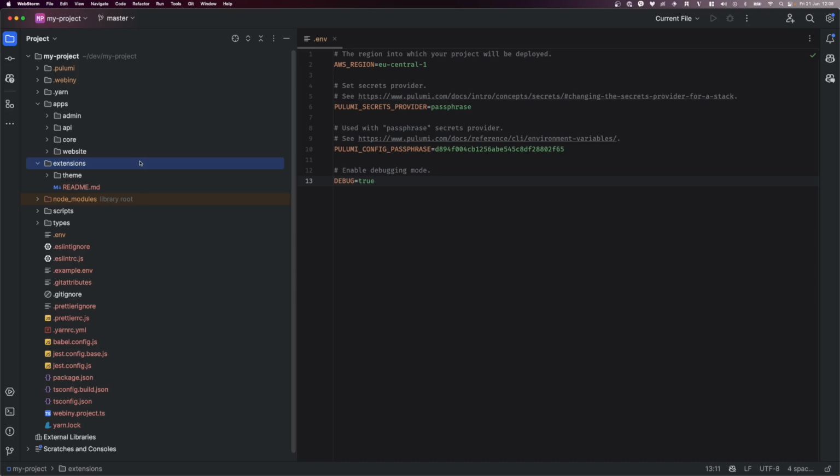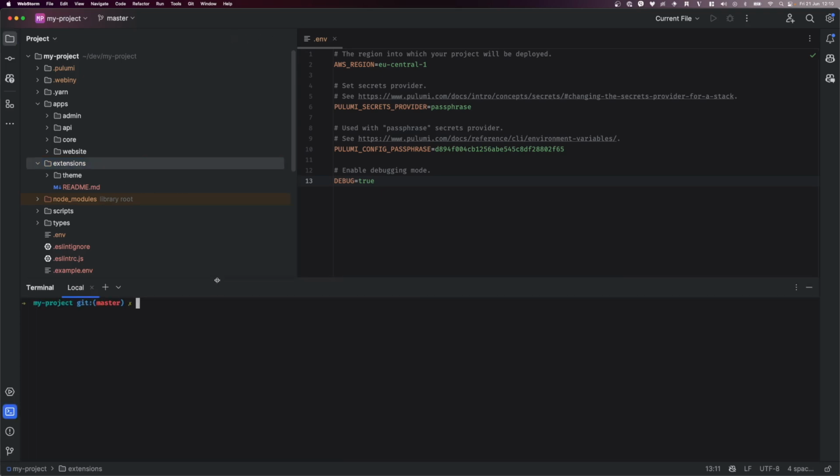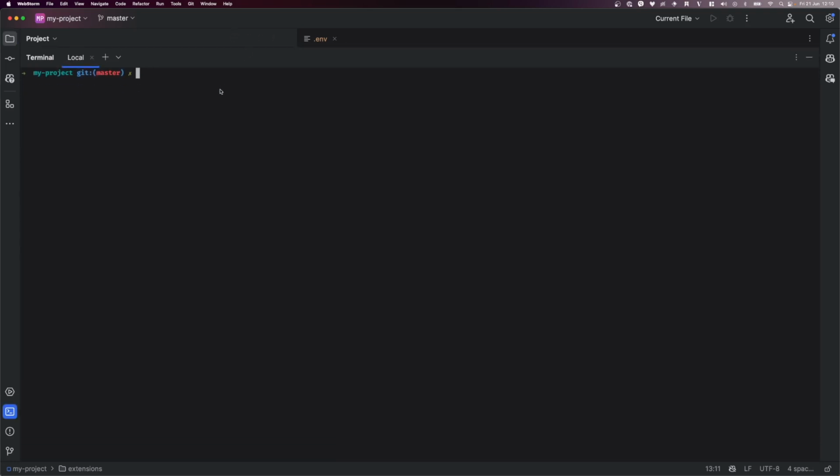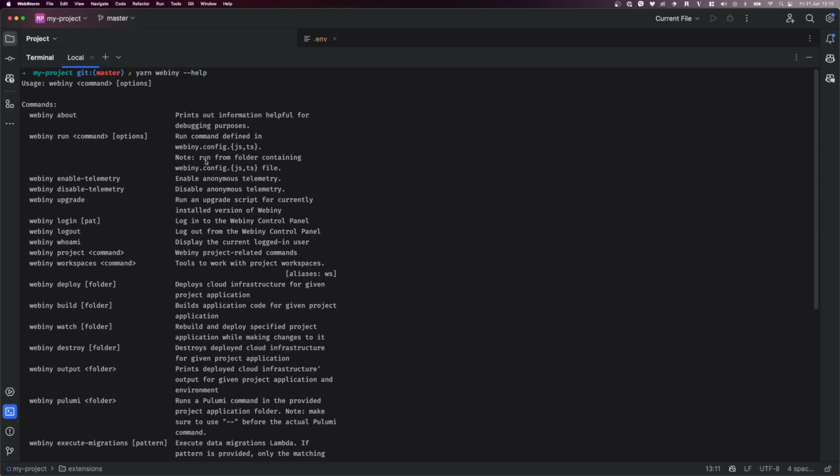But before we end this video, let's just quickly mention the Webiny CLI, which is the central tool we'll be using for everything related to development and deployments. To use it, in our terminal, we just type yarn webiny and then the command we want to run. For this video, I will just type --help, which will give me a list of all available commands.